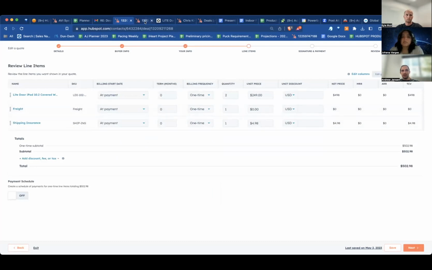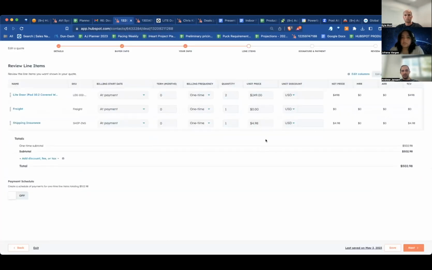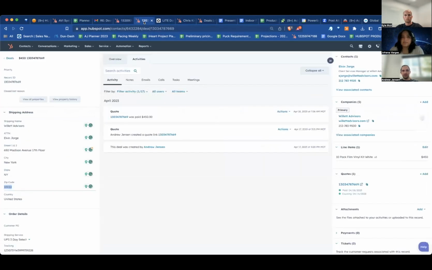Now, in here, you don't know what the address is, but I guess that's typically what I'm doing first. So I'm first looking at the address, and that's where I'm going to ShipStation, which Kyle's going to share with you real quick.